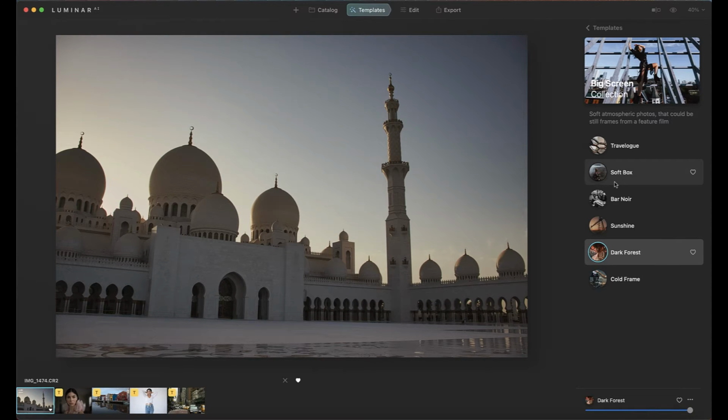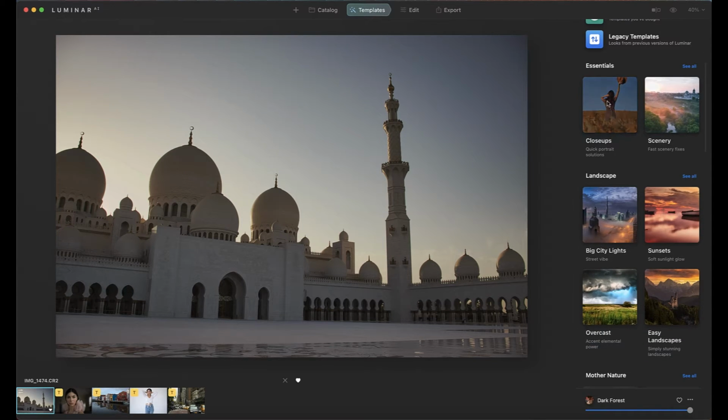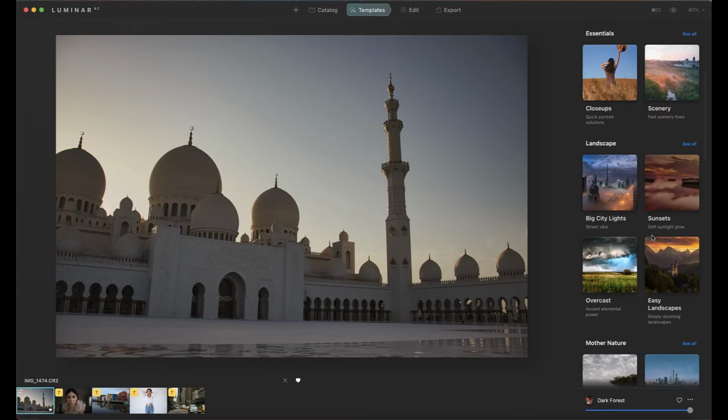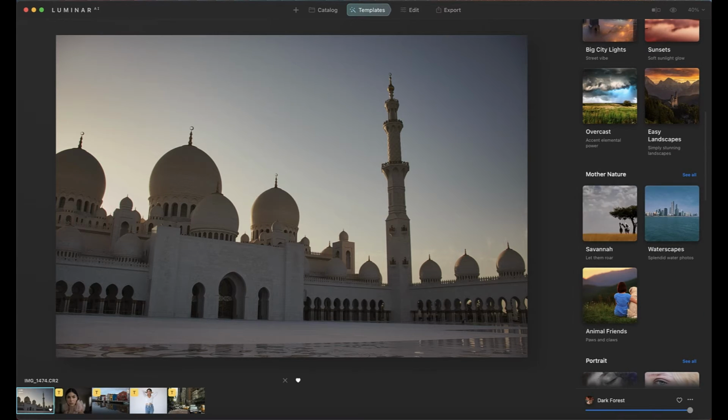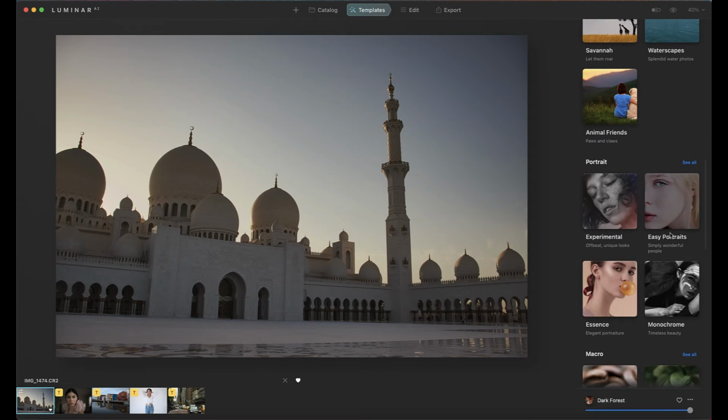So this is the template you can directly import. There are a bunch of templates available online. I have purchased some of them. Some of them are paid versions, and some of them are free. So here are a couple of them. Not all the templates are required for the picture. Some are required for portraits, and some are for the type of pictures which you have already clicked. Over here you can see experiment, easy portrait, essence, and monochrome.